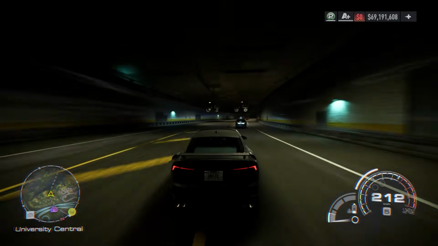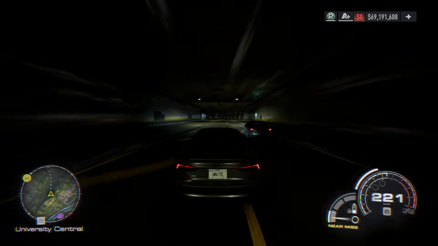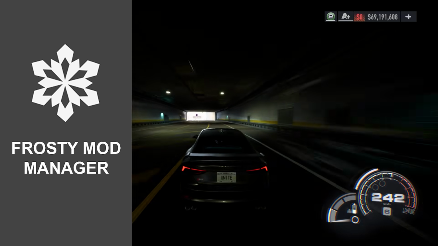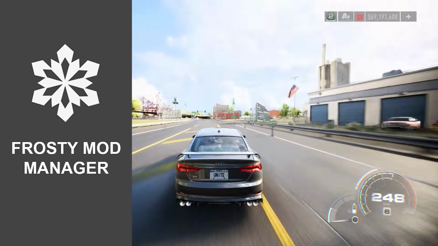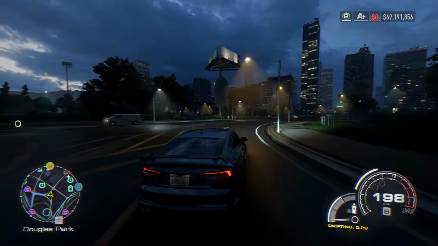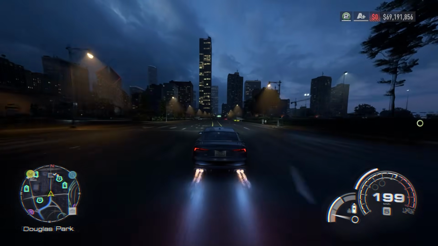If you ever installed mods for Need for Speed Unbound before, or if you installed them for Need for Speed Heat or Payback, you know that we need the Frosty Mod Manager tool to be able to apply those mods to the game. So now the tricky question is where to find the right version of Frosty Mod Manager that will work with Need for Speed Unbound.